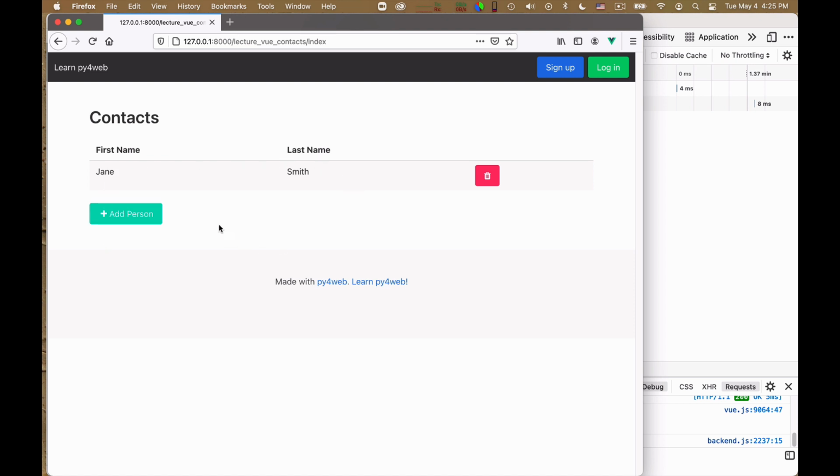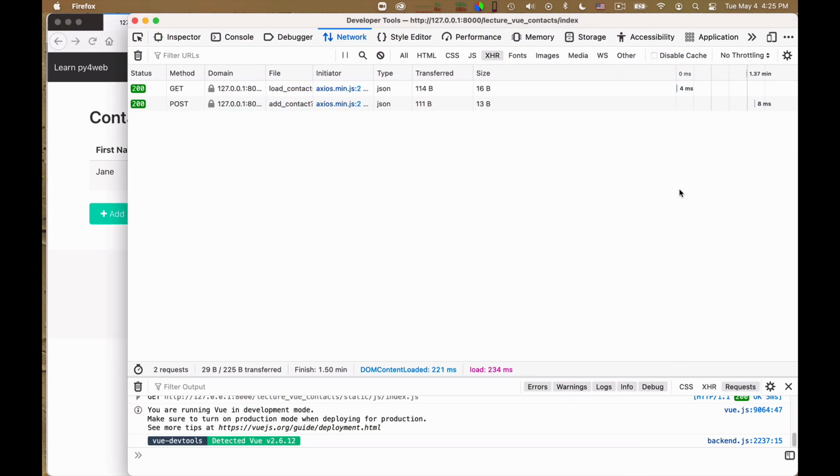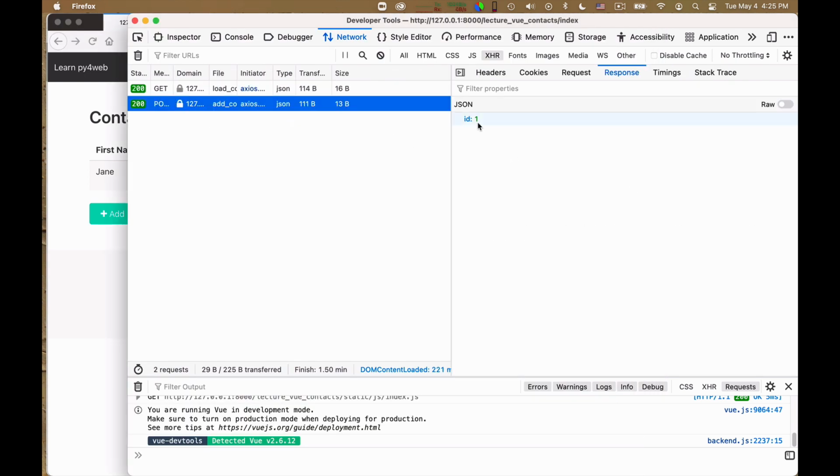Okay, it seems to have worked. Let's look a moment at what went on. This was the post for the add. I can look at it. I can see that the request contains the first name Jane, last name Smith, and the response contains the ID is 1. So this was added to the database in position 1. It's not a bug if you get a different position. Maybe you played with your database table before. The field is an auto increment, so it starts from 1 only the very first time.